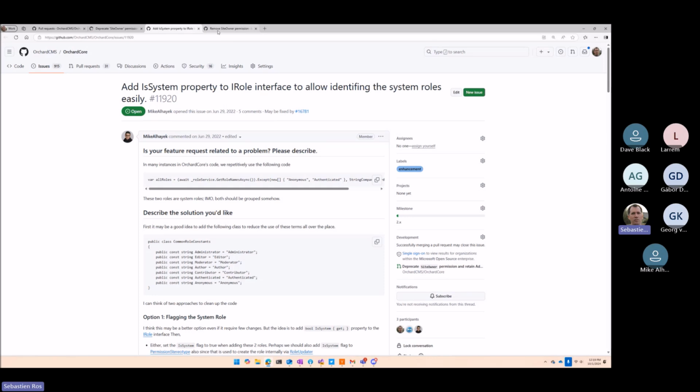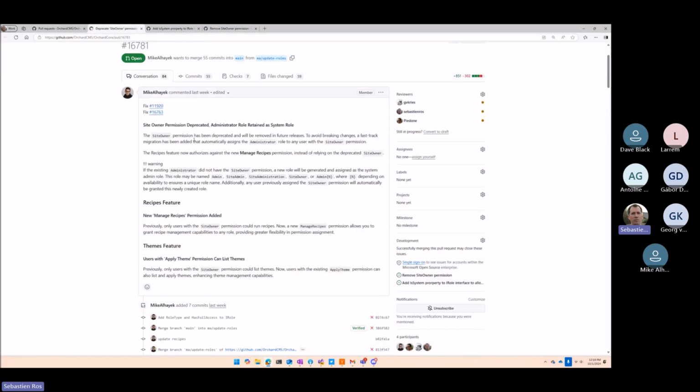So this is this PR, and then this PR handles the fact that we might not want to name it administrator, we might want to name it something else. It also handles the fact that in current websites, you might use administrator as the site owner permission, but you might have an administrator which doesn't have the site owner permission, and you might have other roles that have the site owner permission. And when we migrate, we need to handle the fact that any existing custom role that has the site owner permission should become a system site owner role.